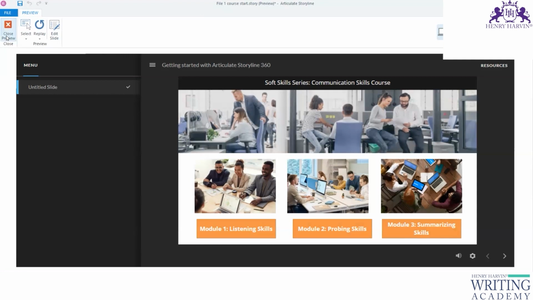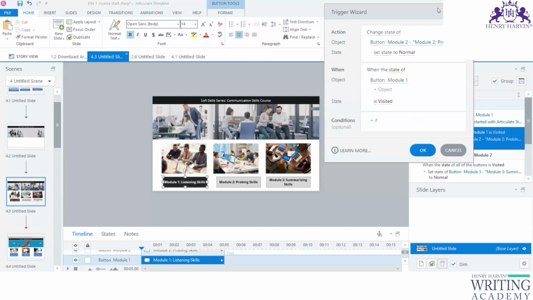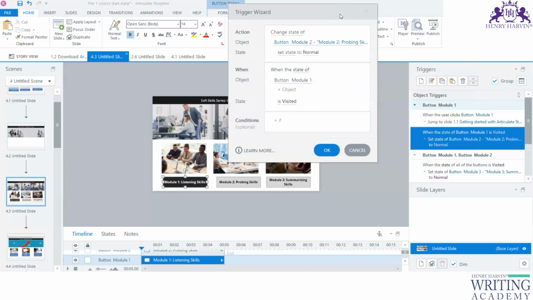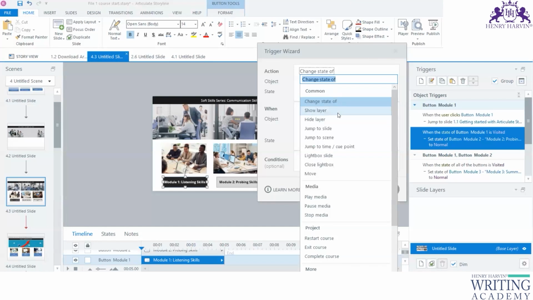Everybody clear? Yes, absolutely. You can refer to the command. That's what you need to do. See, these commands need to logically come to you. These commands are what we have to learn. So most of the time you will find these things: change the state, show layer, hide layer, jump to slide. We will do all of it in due course of time.